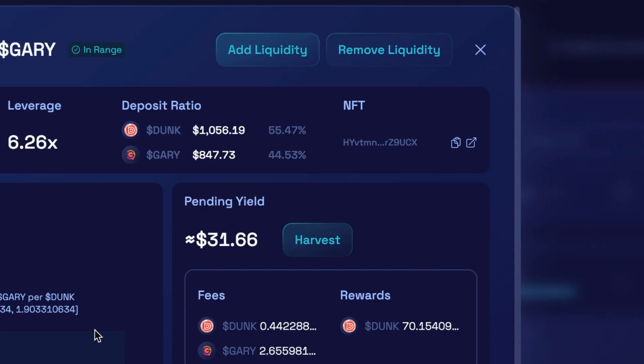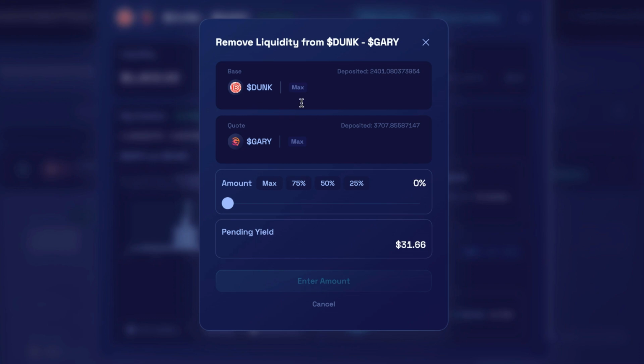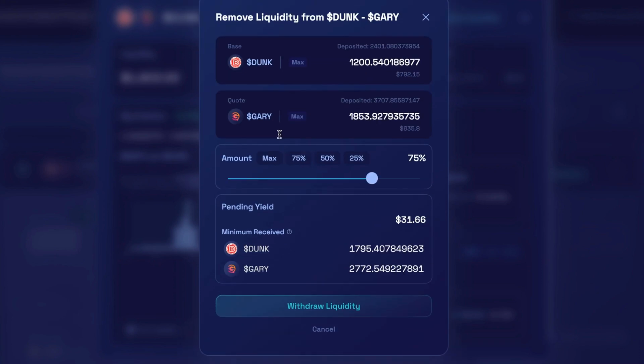And if you want to remove your liquidity, maybe you need to change the price that you are providing liquidity for. Click right here. You get a pop-up. You just say how much liquidity you want to remove, or you could just say in percentages, 25%, 50%, 75%, or max, and it would show you how much of each coin you have on each side.